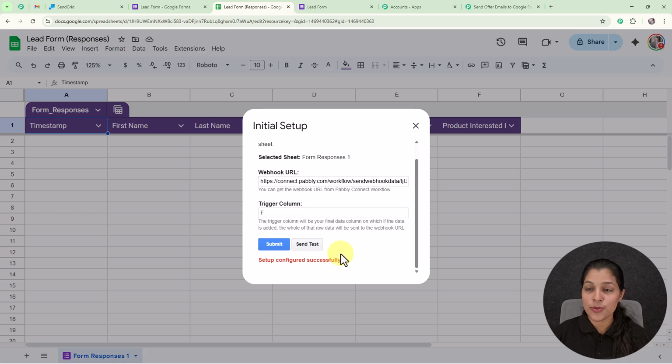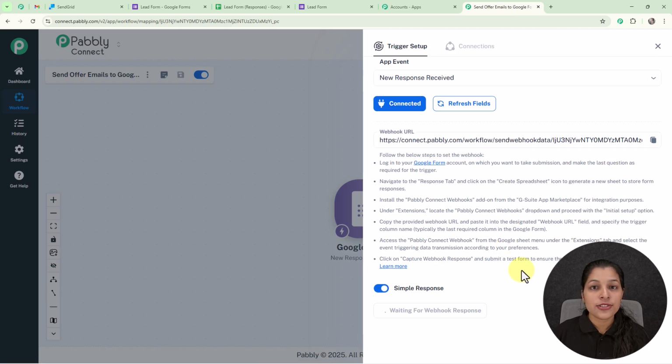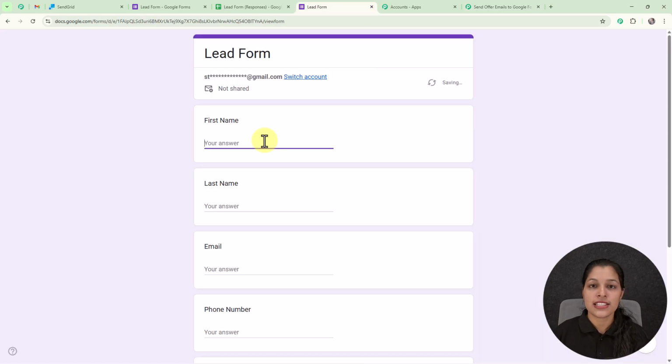Now let's move on to my Pabbly Connect, and here you can see it is waiting for the webhook response. For providing the webhook response we have to do a test submission, and for doing the test submission we have to fill our lead form. So now let's go to our lead form again, and now I am going to fill this form again.